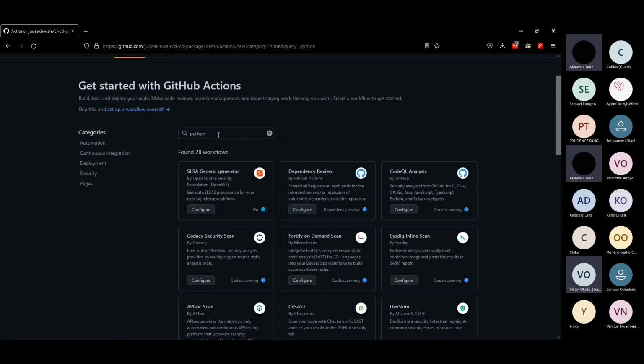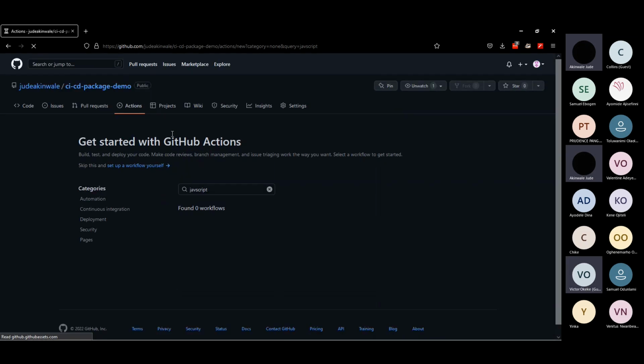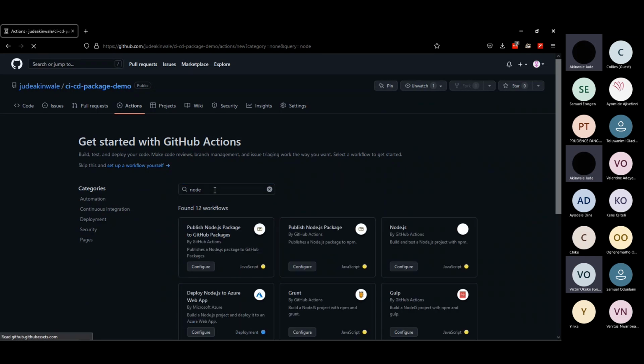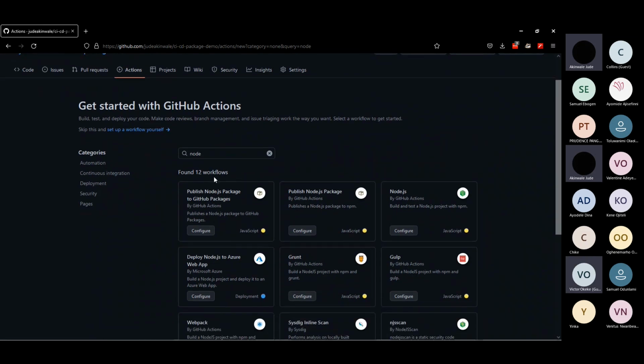Since I'm working with a JavaScript project, I want to run the tests for it. So I can type in JavaScript here. Let's see the options I have. Specifically, since it's a Node server, I can also search for Node. I should get options here. Okay, so I have different workflows I can use.